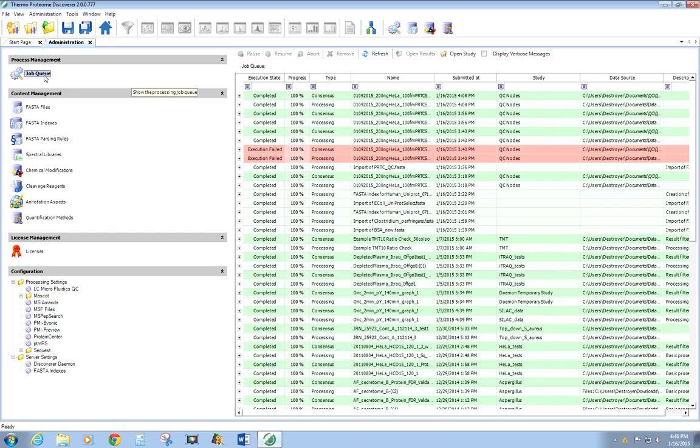Here at the top we see that we have selected the job queue, and on the right we see the job queue. This will be every file that has been submitted for processing, that has finished recently or is currently processing through Proteome Discoverer, submitted directly through Discoverer or through the Proteome Discoverer daemon. We see some high-level details: the name of the file, when it was submitted, the study, the data source, and then a short description, whatever you put in the description box.